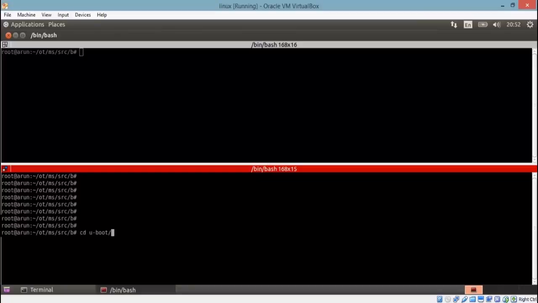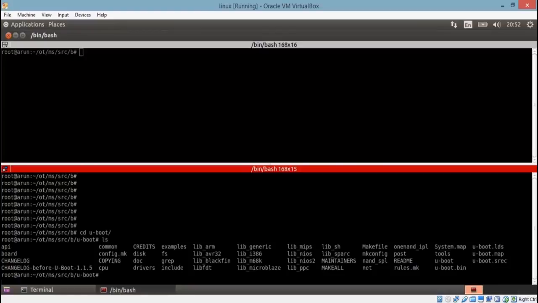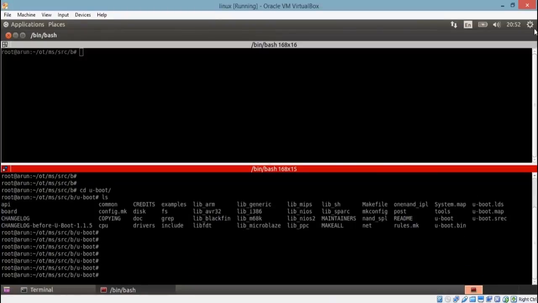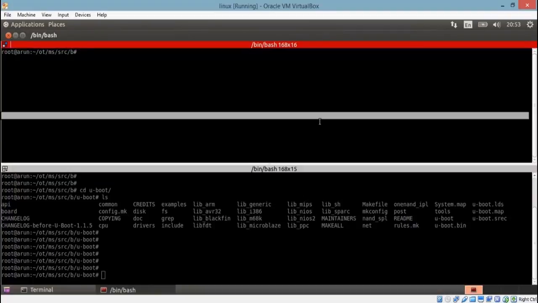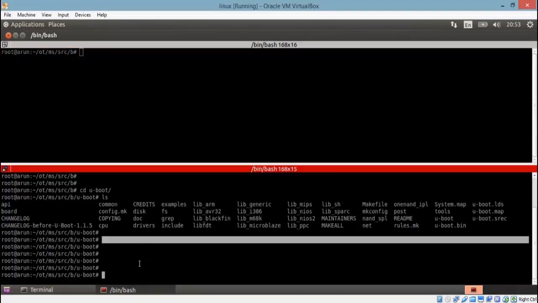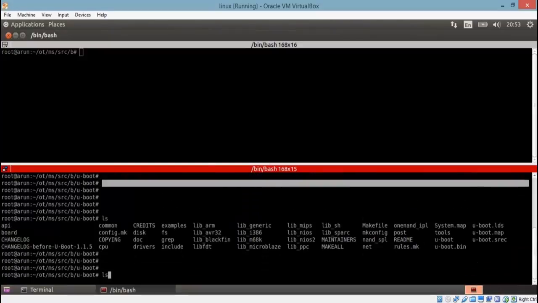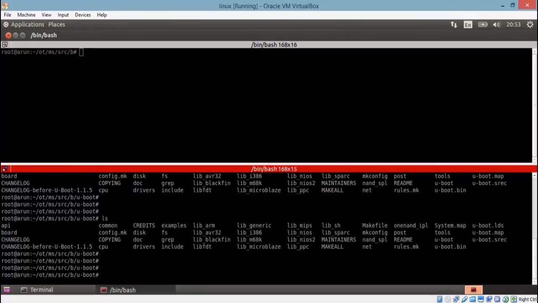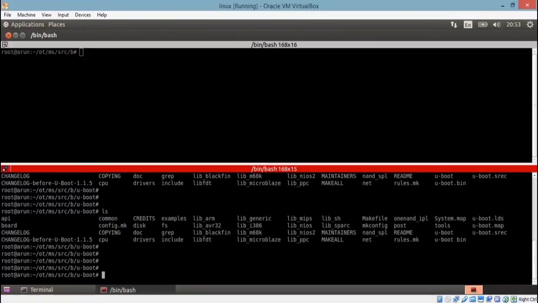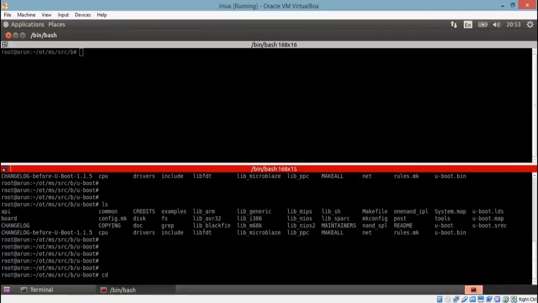So here is the source code. Did you ever see the source code of U-boot? Did you get the opportunity to see any source code? No. This is the source code of U-boot. Can you explain what U-boot is? I don't know about it.